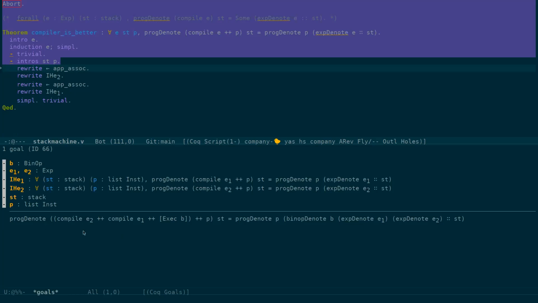Now I have to do a program denote of compile E1 ++ compile E2 ++ compile E3. Just remember that ++, the list append, is right associative. So when you have A ++ B ++ C, you should read it as A ++ (B ++ C). What we want is to clearly get compile E2 ++ something as our object here, so we apply the append associativity.